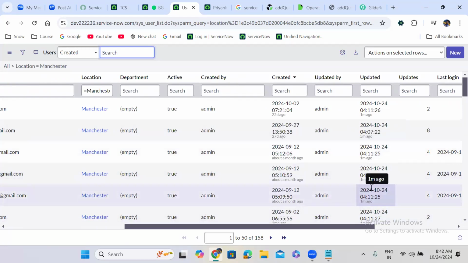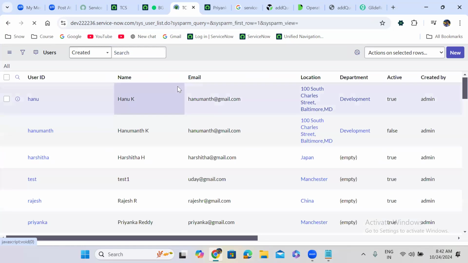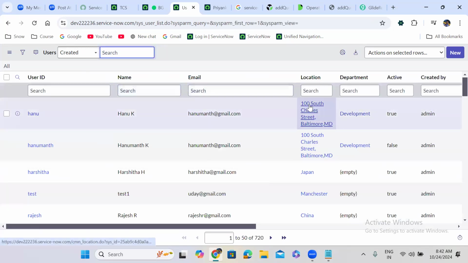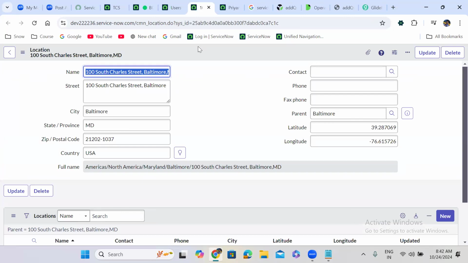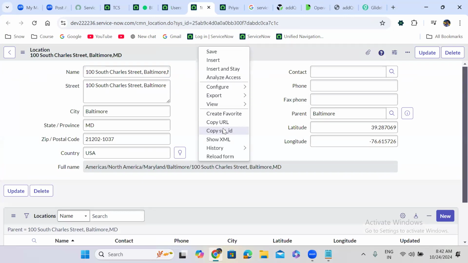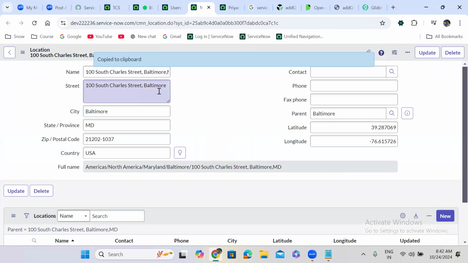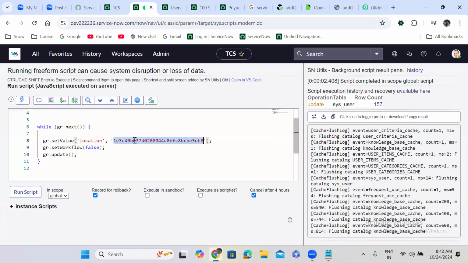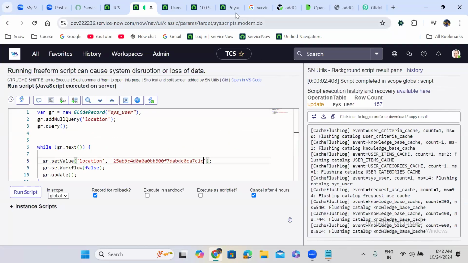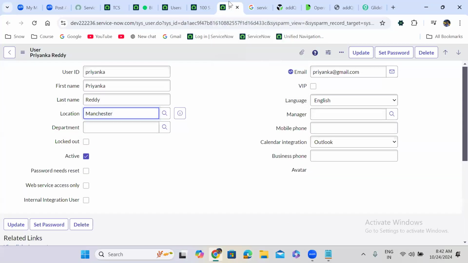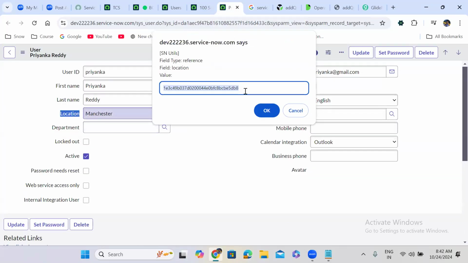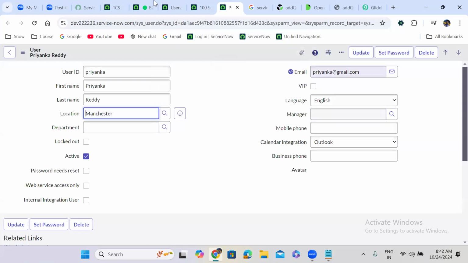If you want to stop the system fields from being updated, I am assigning it to Baltimore, this particular location. I am assigning all the Manchester location users to Baltimore location.